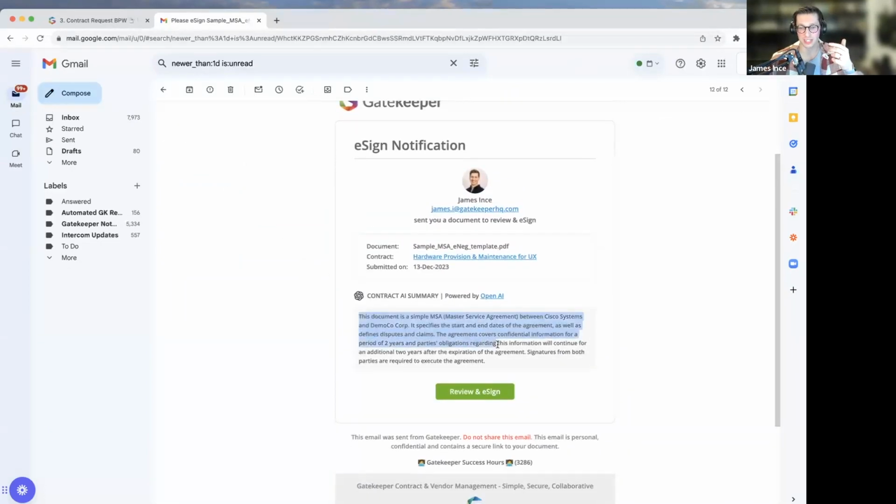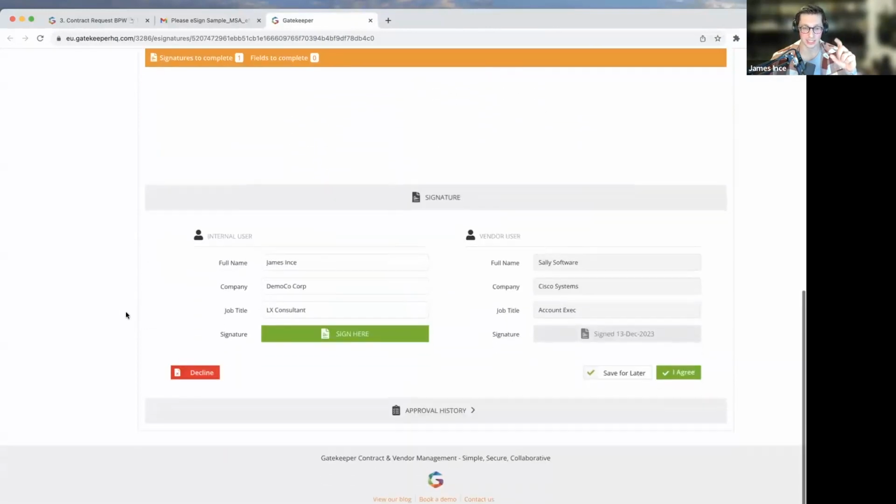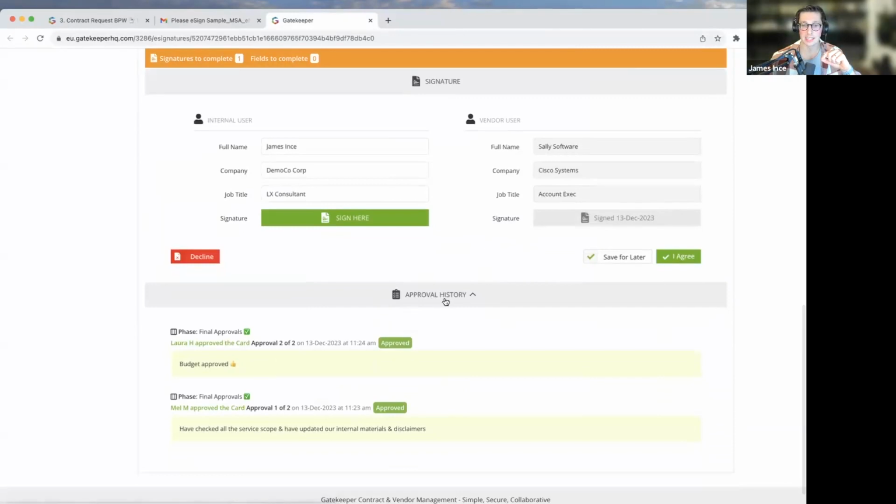First, it's got the contract AI summary. We've already talked about that, I believe. If you have OpenAI enabled for your tenant, Gatekeeper will send your internal signatories an AI-generated summary of what's in the document, just so they get their memory refreshed. But also when those users go to sign, if you've got that setting enabled, which I just showed you in the workflows page, they will see below where they have to provide their signature details a tab called approval history, and this will show them what went on during the contract workflow.